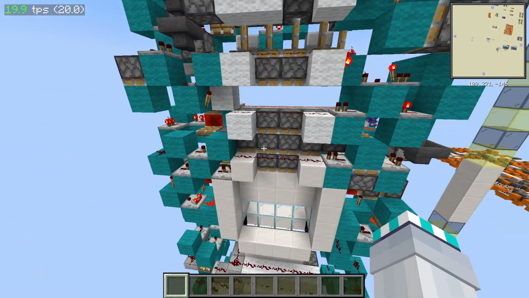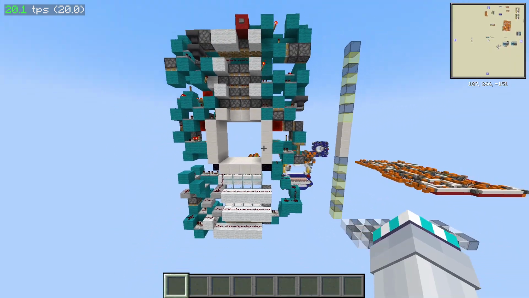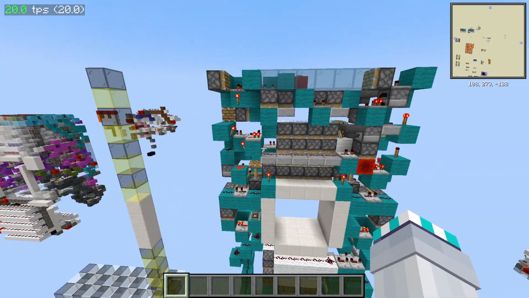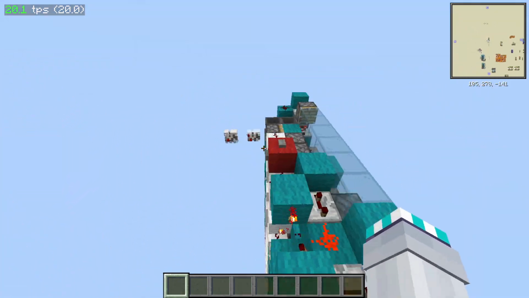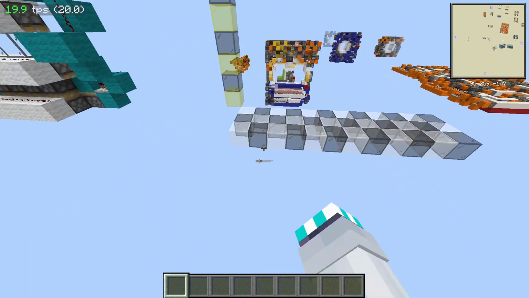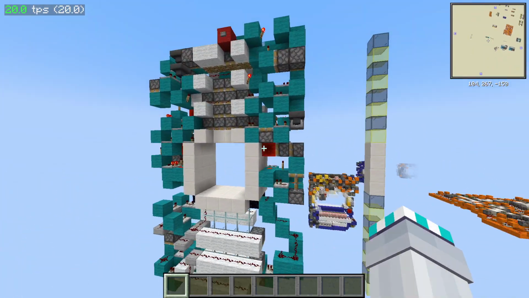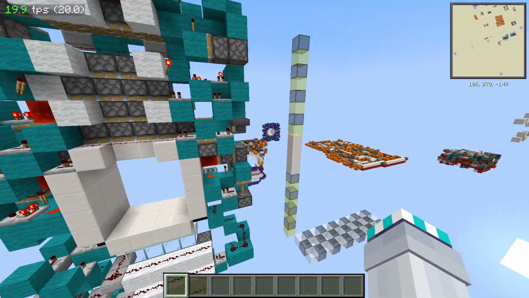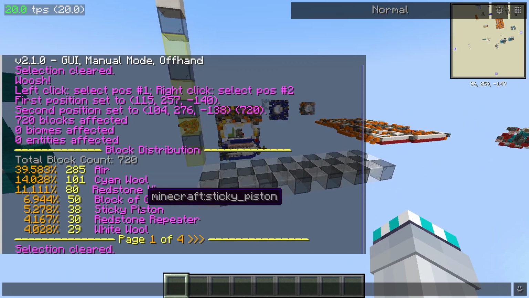720 blocks in volume, not too slow for observerless. I'm pretty sure it's 1.5 plus, should be. Yeah, tutorial. So I haven't done items in chests because I don't think people will be building this. You might just want the explanation. But I've got it here anyway.